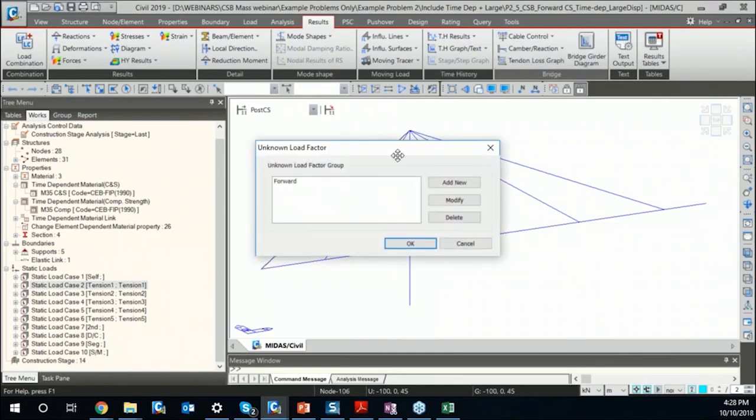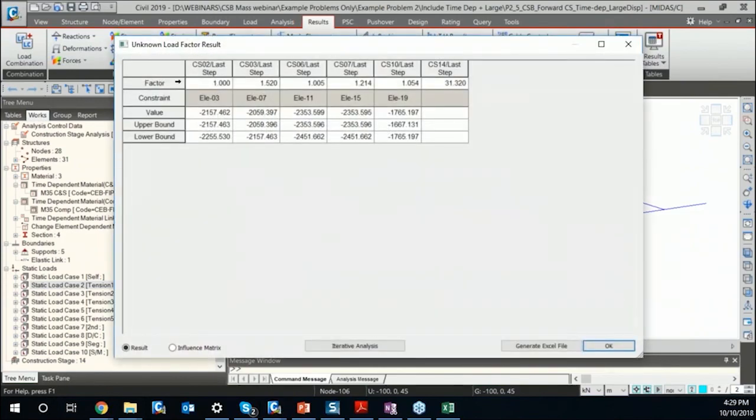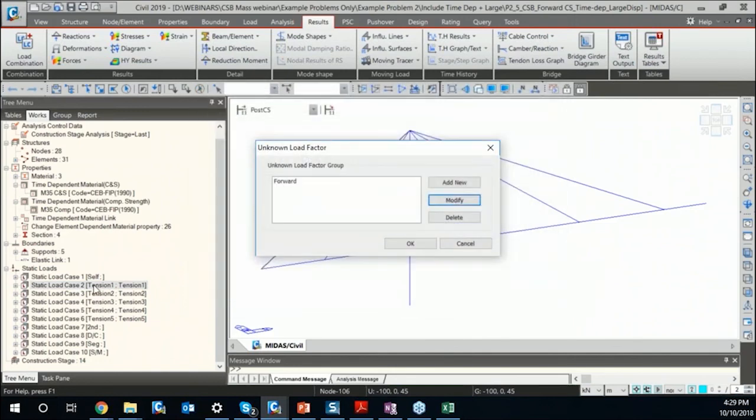So I'll click on unknown load factor, modify unknown load factors. So almost they have reached 1, but somewhere they are not converged. So you need to click on iterative analysis and then the model would converge. So some of the constraints sometimes will not be satisfied because of these time dependent effects. So you have to be careful in selecting the set of constraints to satisfy and then get the required unknown load factor. So you have to tweak some of them and check your unknown load factors.